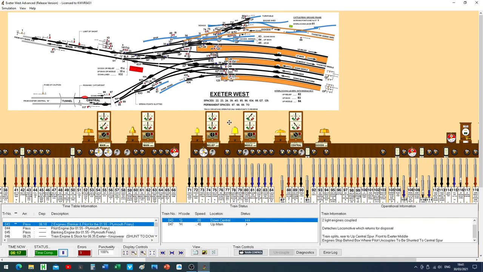Now I've only sent one train entering section, even though there are two engines coupled, and that is because only one will go forward to middle, the other one will stop on this track circuit behind shunt signal 93. We will then cross it over onto the up central line and then we'll put him in the banking spur for the pilot engine.